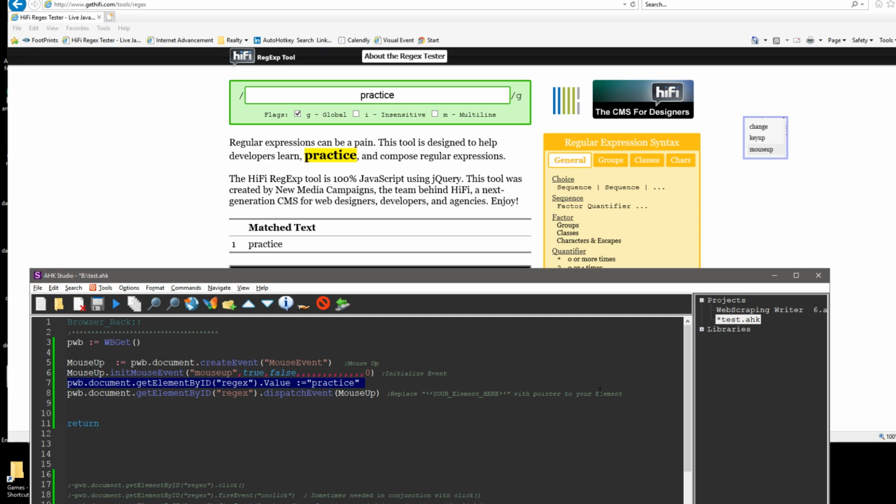Also, what I haven't done thorough testing on, but on this page and a couple other pages I was doing it, I created a mouse event once, and then I kept dispatching it to the different elements, and that seemed to work fine. So once you create the event, you don't have to keep creating it over and over and over. You can just create it once, it looks like, and then keep dispatching it. And just for fun, let's see if we can get the change event.